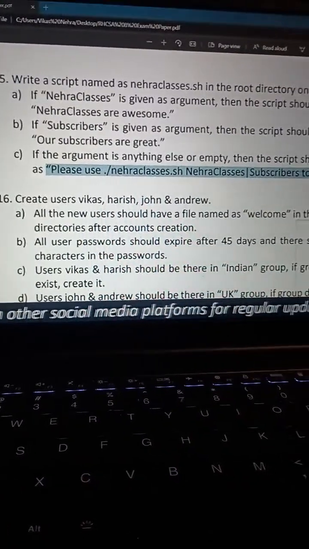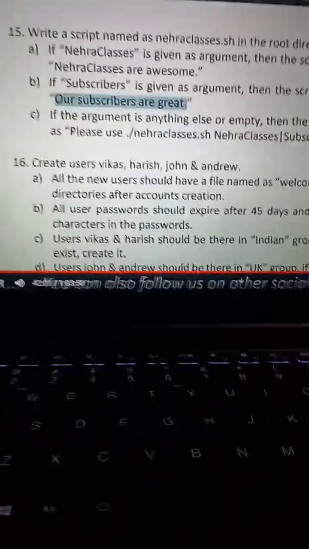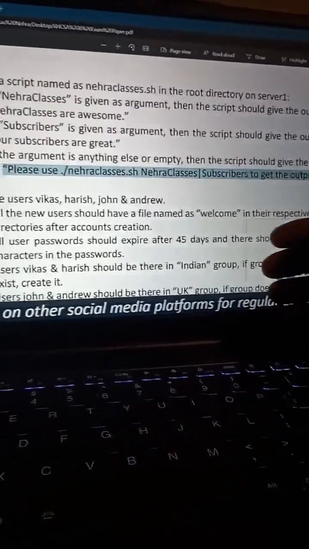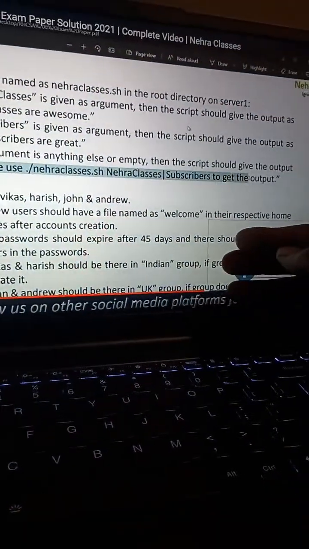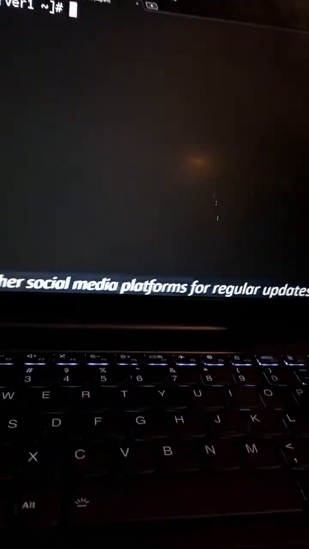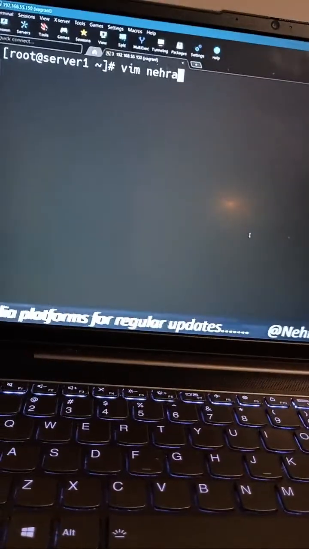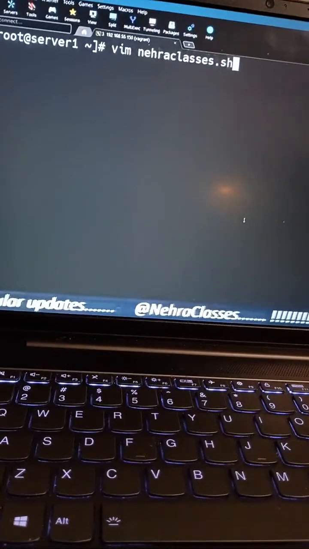So let's create the script. We can use the VI editor for that. And we mention the name of the script, vim Nehra classes dot sh.